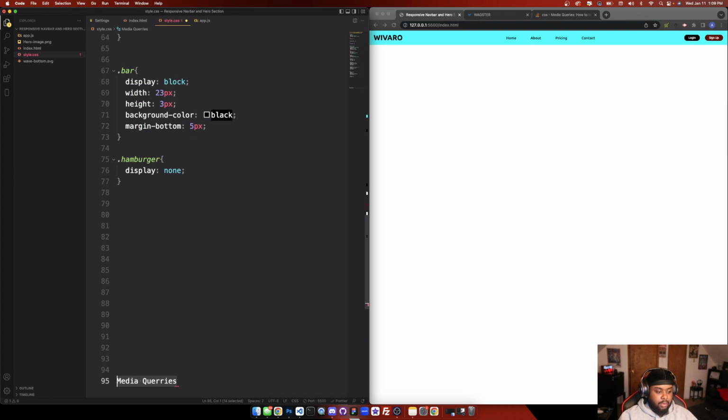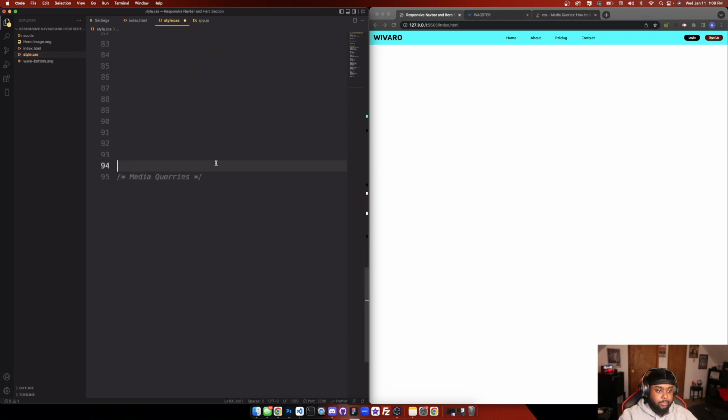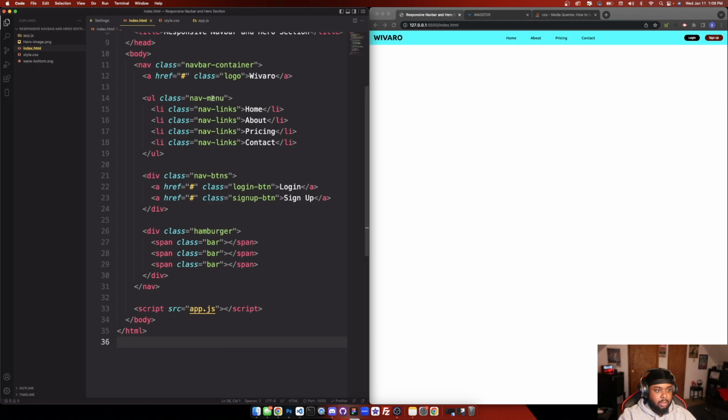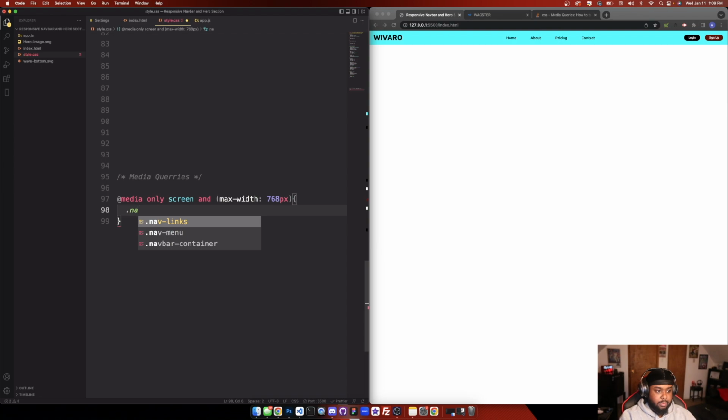And alright. Okay, so only screen at min width. So we gotta change this to max, and we have to put the media tag like that. Alright, so let's grab our nav menu. Nav menu.